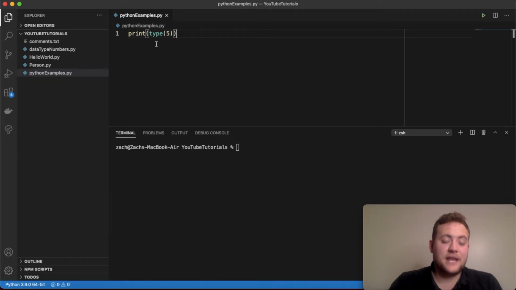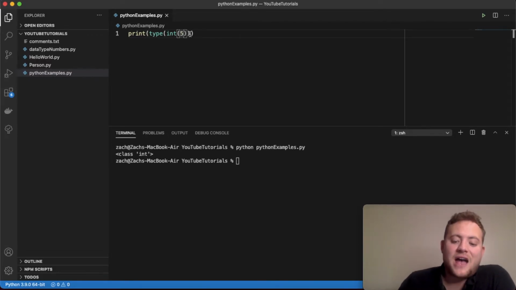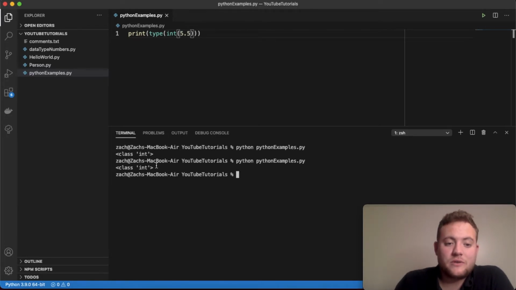With int in Python, the function of int, what you can do is say, we already know that's an int, so if I just do int of this, it doesn't really change it. And that, again, gives me an int. But what happens if this is a decimal point? What happens if 5 turns into 5.5? And we run this, well, now it's back to an int.